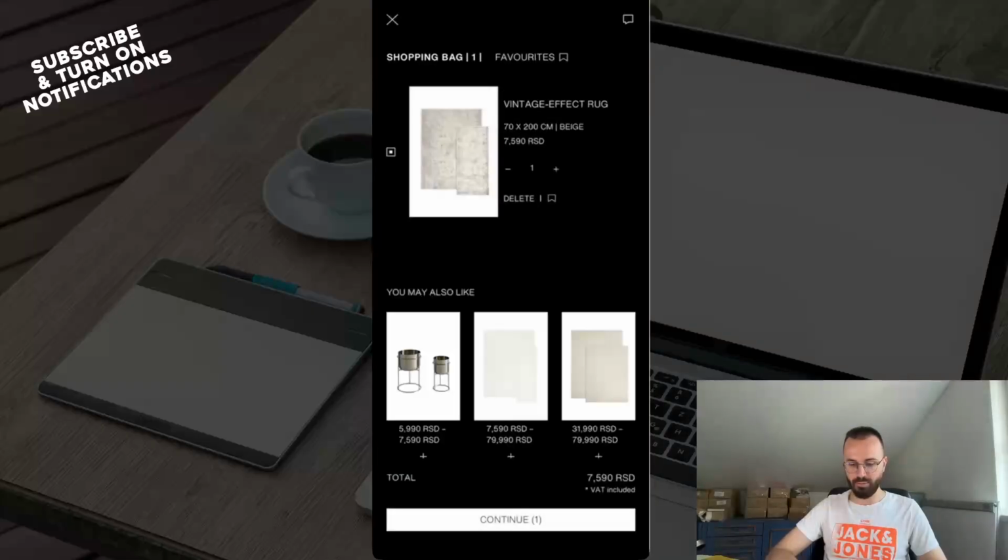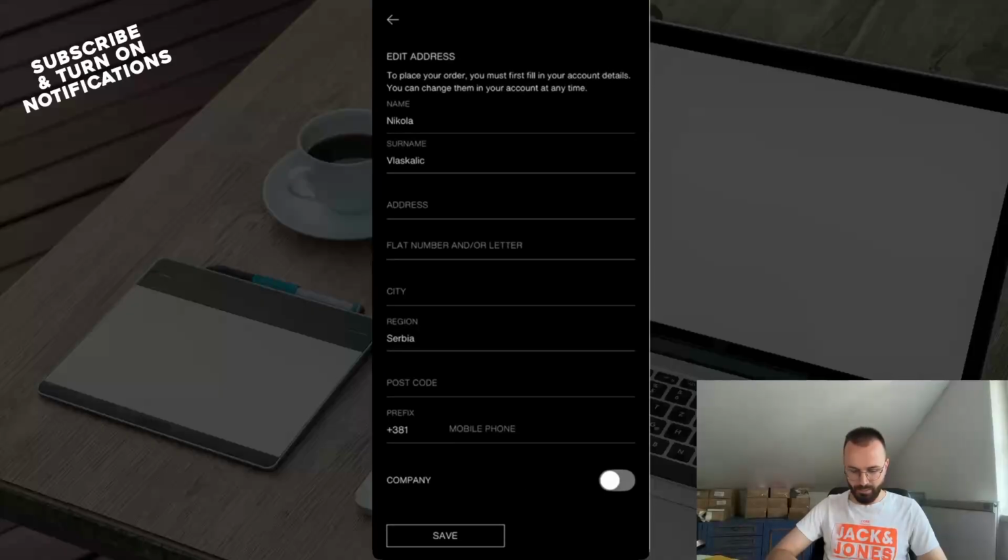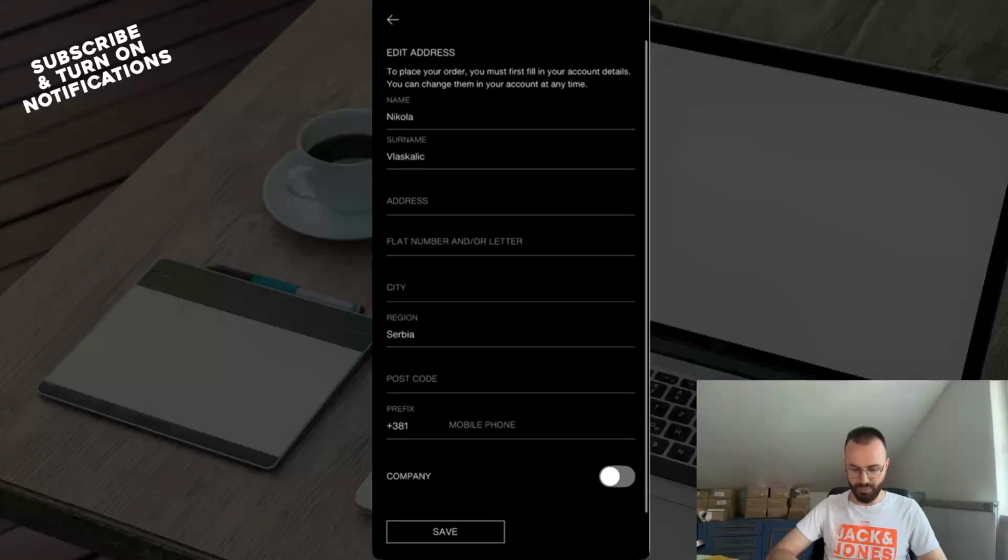Click on the bottom right corner. Here we have, as you can see, the shopping bag. Now here you can of course click continue to go and buy. And here you will have to put in all of these details: your name, surname, where you're from, phone number, postal code, address, and everything. And then click save.